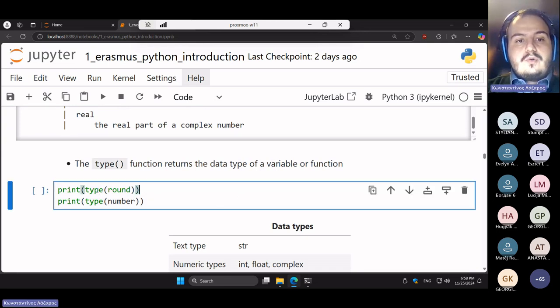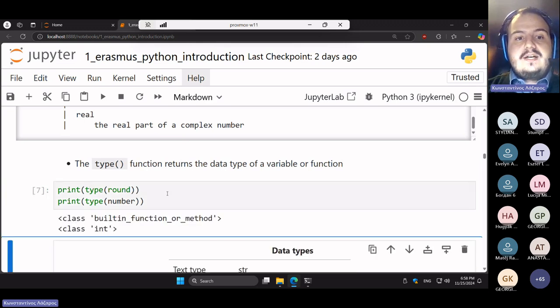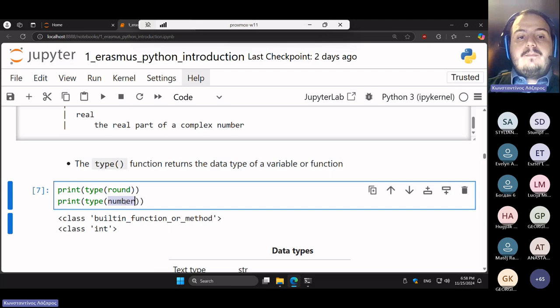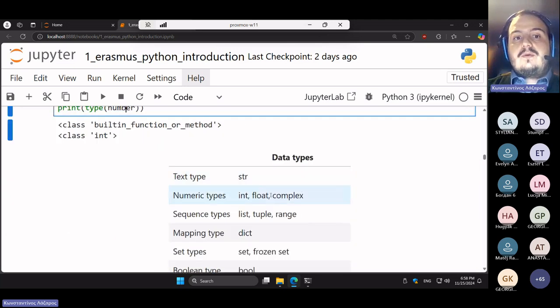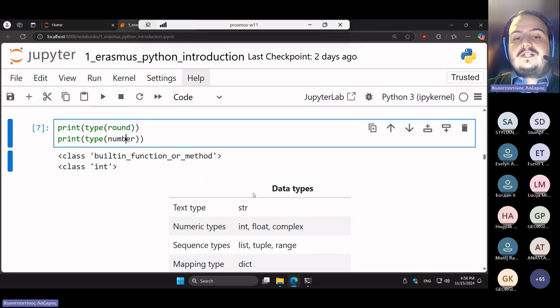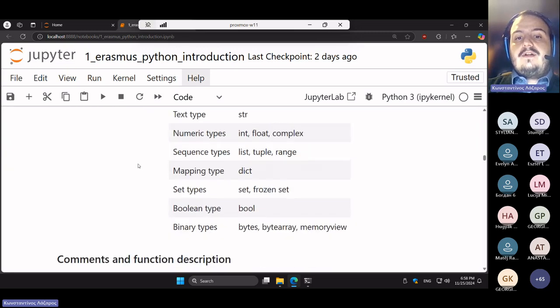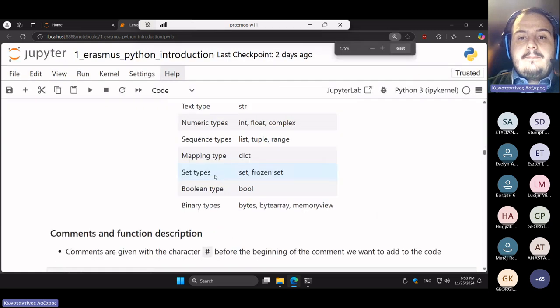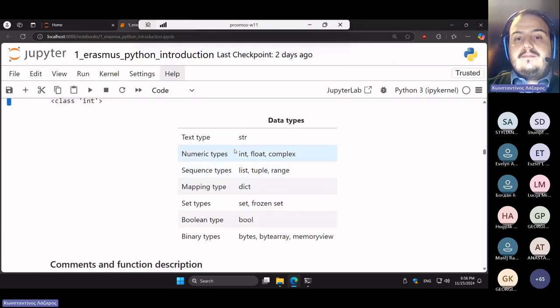And there is also a function called type in Python. These are very basic things right now, but it actually helps us understand what type the variable is. And what that means for us is whether a number is an integer, whether it is a floating point number, like with a comma, whether it's a complex number, etc. So in Python, these are your main data types right there.